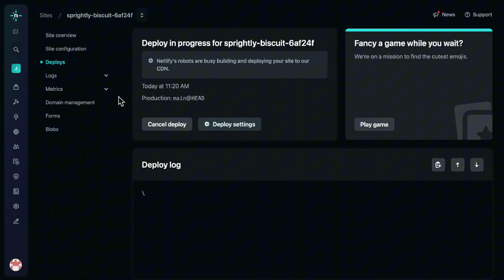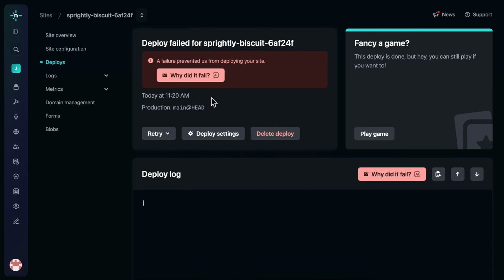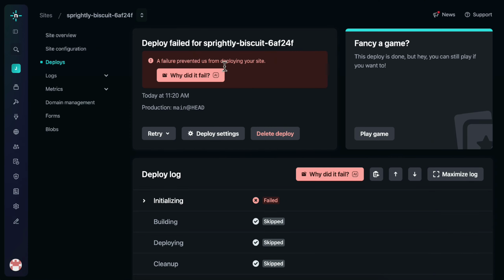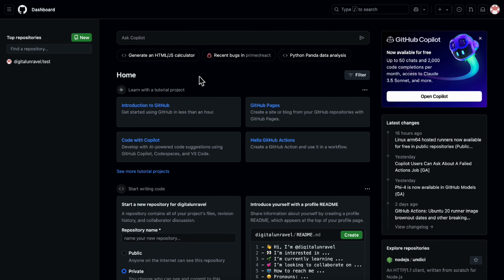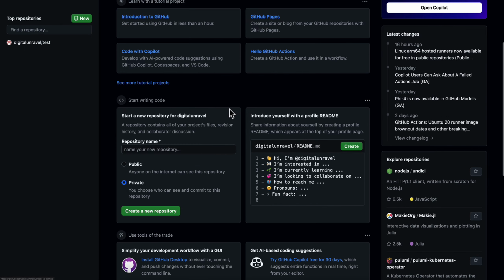Now here we can simply go back. So as you can see, we have the project, so we're gonna have to simply wait until this loads up, and basically our GitHub project would be deployed. Now as you can see, mine failed because this is a random project I just created for this tutorial.